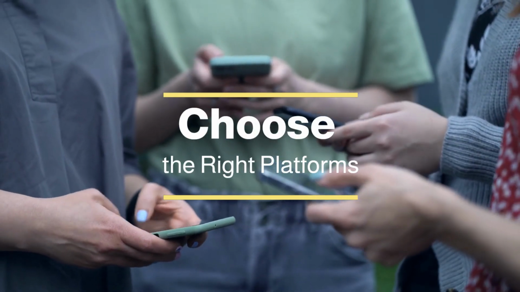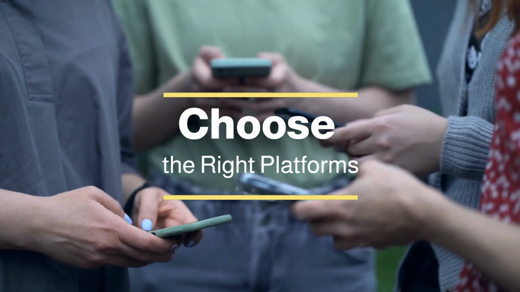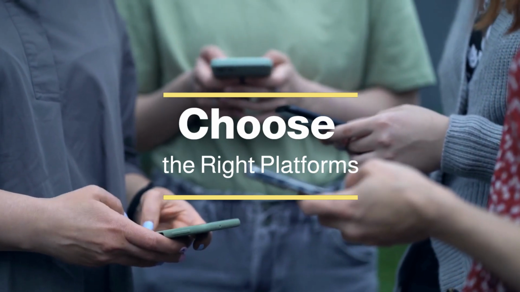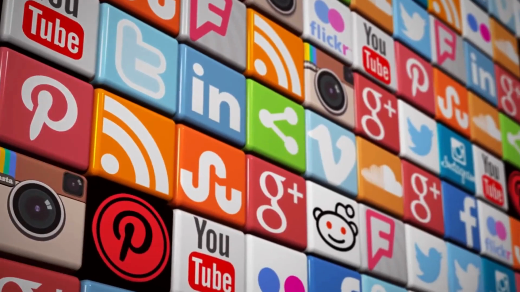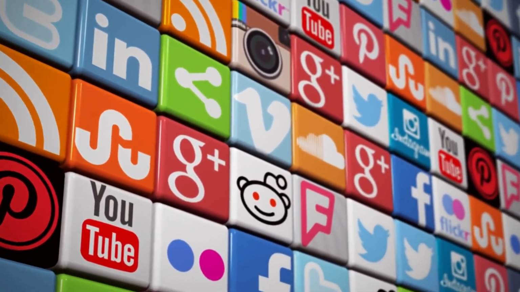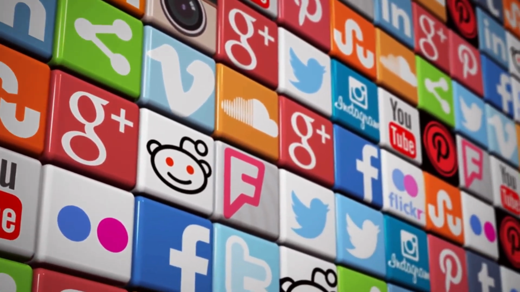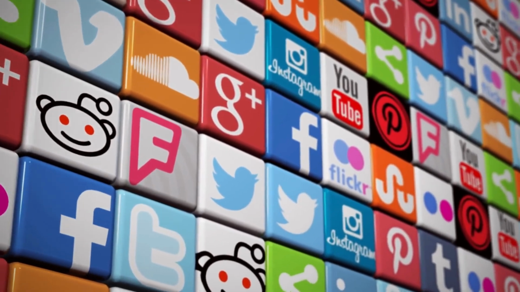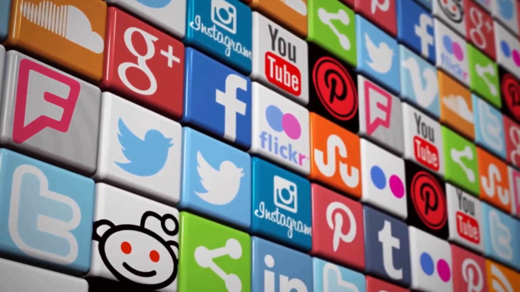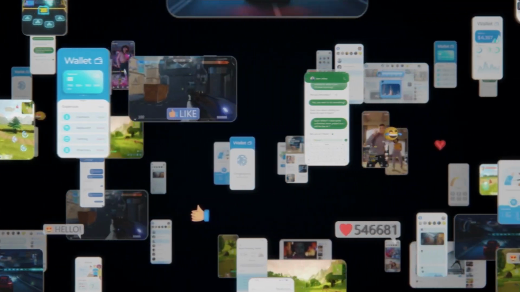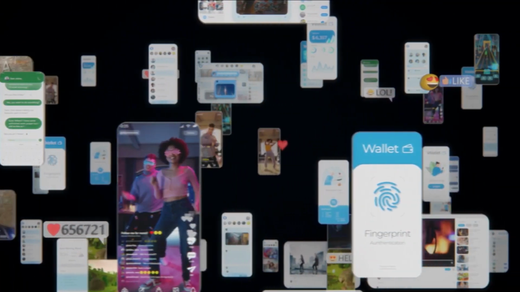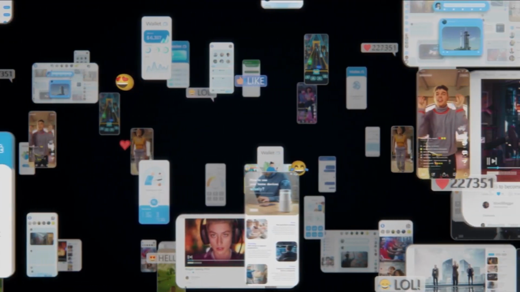Number 2. Choose the right platforms. Not all social media platforms are created equal, and it's essential to focus your efforts on the ones that align with your target audience and business goals. Facebook, Instagram, Twitter, LinkedIn, YouTube, and TikTok are just a few examples. Each platform has its unique features and audience, so do your research and select wisely.